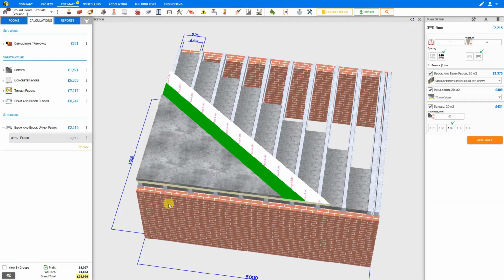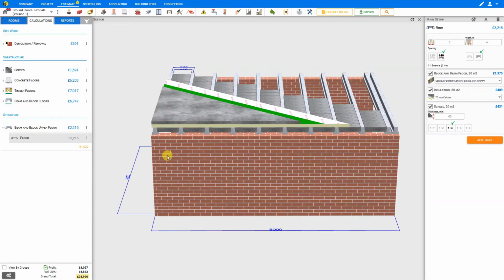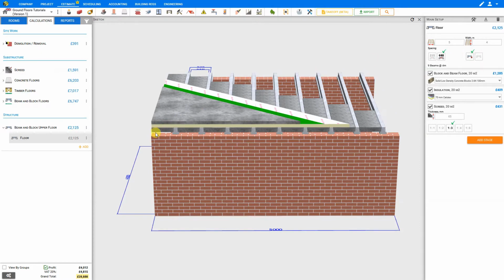Then we can specify whether the first row of blocks will be wall bearing or beam bearing. In this case, we have selected beam bearing, and we can see that indicated here. If we were to choose wall bearing, then this first beam is removed, and the first row of blocks will rest on the wall. For this example, we'll stick with beam bearing.